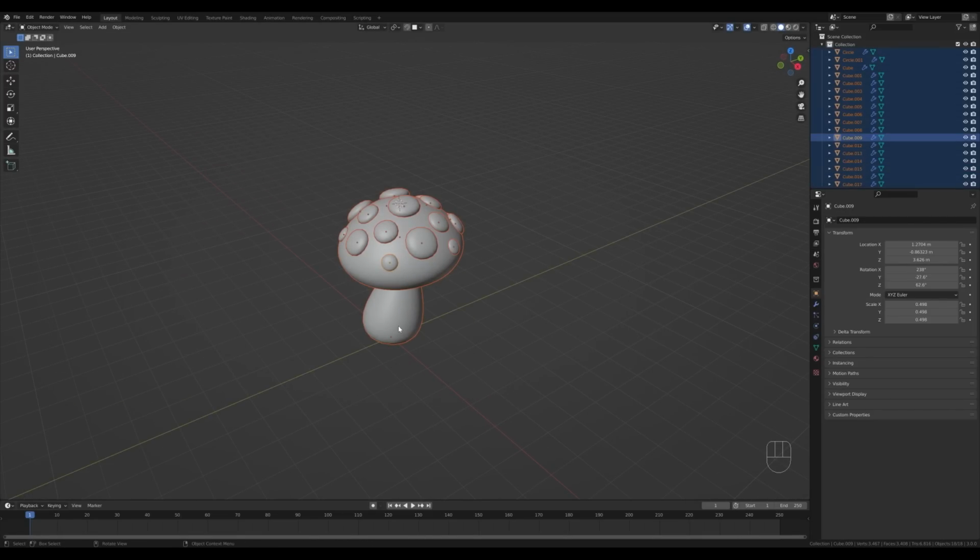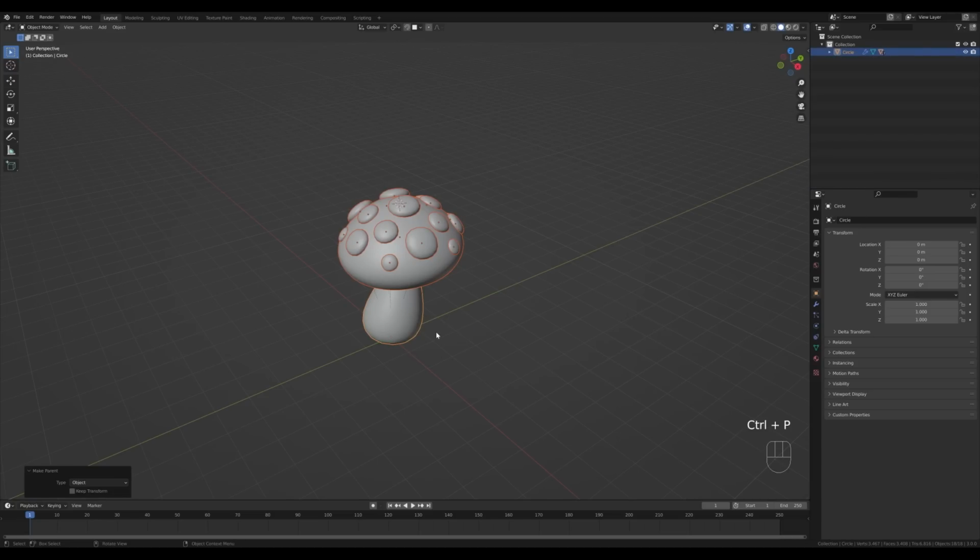Now just select all, shift click the base of the mushroom, press Ctrl P and set parent to object. This way we can move the whole mushroom at once.